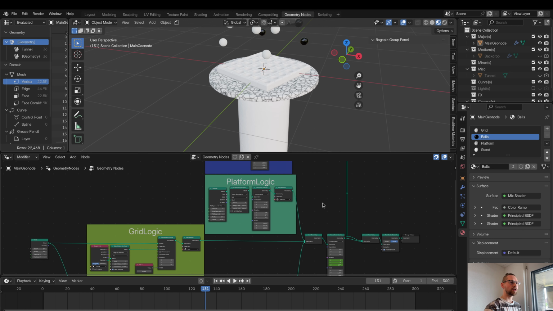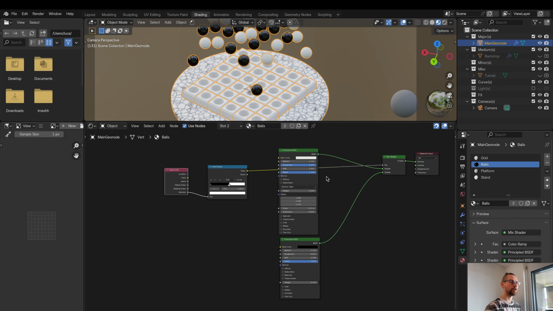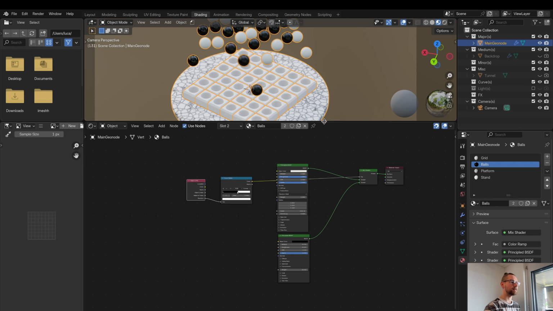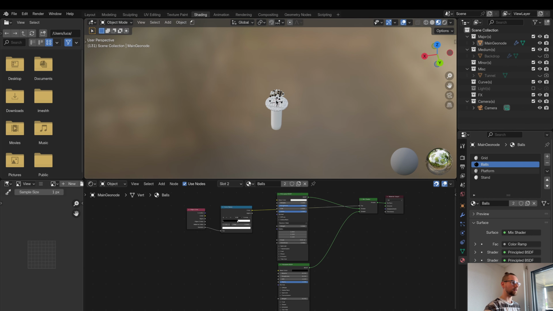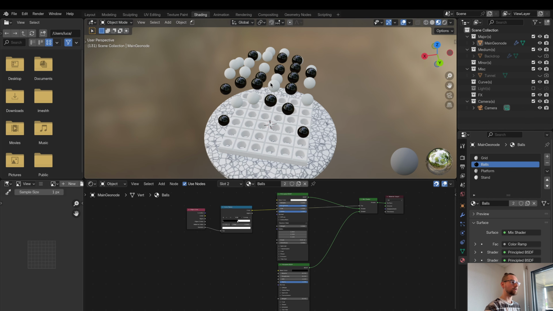Now let's finish all of this off by selecting our geometry nodes object, going into the shading tab and showing you a little bit about shading the different objects right here. Now let's start with the shading of our balls. As you can see, I can randomly select different colors for different balls.